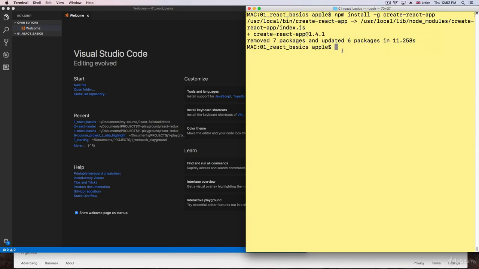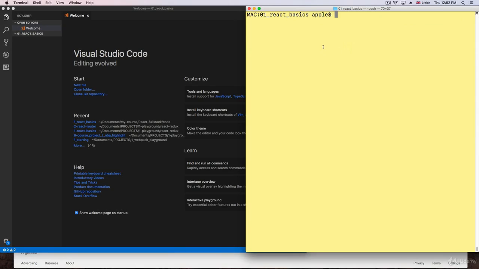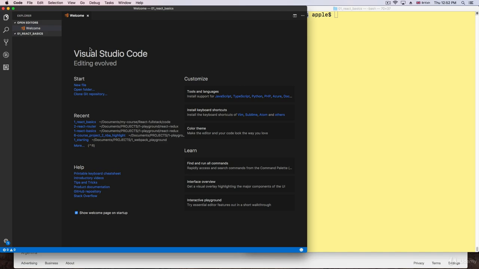Okay, so everything is installed. I'm going to go to the command line and say clear. And now notice again that I am inside the project. I've navigated to the React Basics folder. This folder is going to be the one that goes to you inside GitHub, so you're going to be able to download this folder. And right here inside Visual Studio Code, I am already inside that folder.